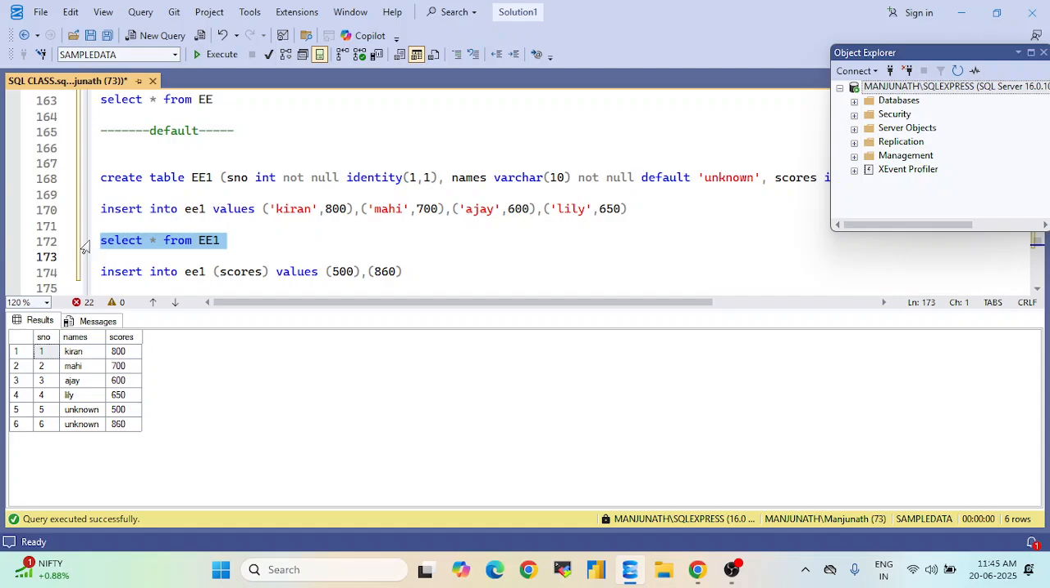Okay, so these are the 2 options which we can apply on the table, and it's not necessary that identity is in one table and default in another table; only the column should be different, but on the same table you can apply both the things.